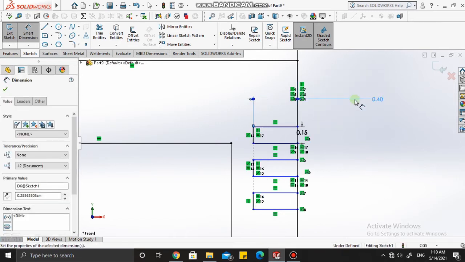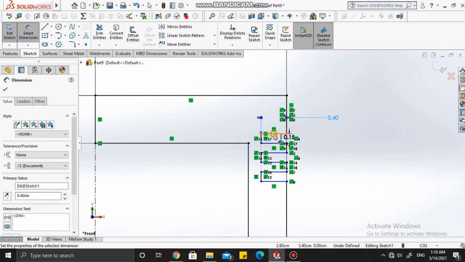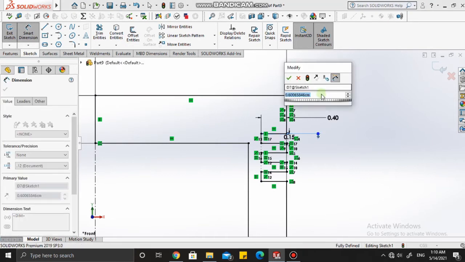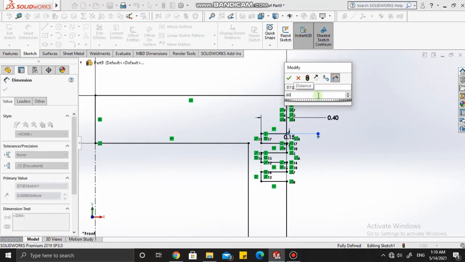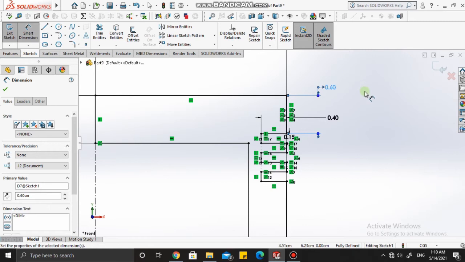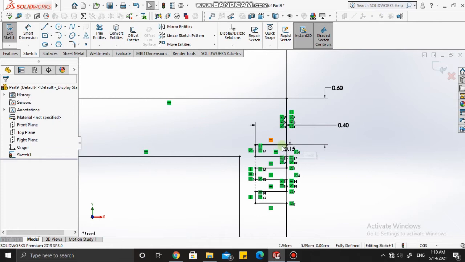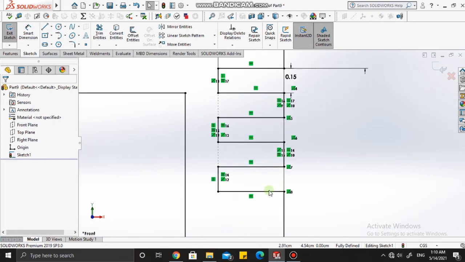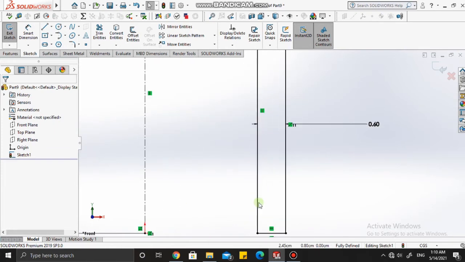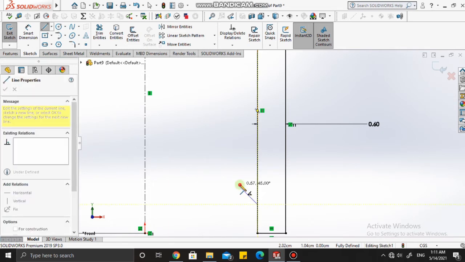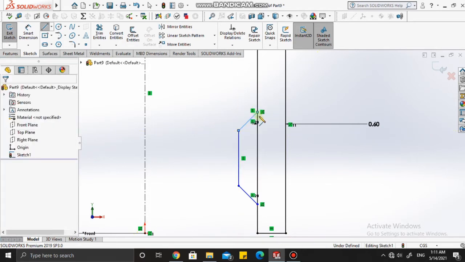Okay, now we'll give the other dimensions, like this distance 0.40, this distance 0.60. Okay, done with that part. Okay, next we want to make some changes here. For that, again select line, we'll make an inclined line, vertical line, and then an inclined line.